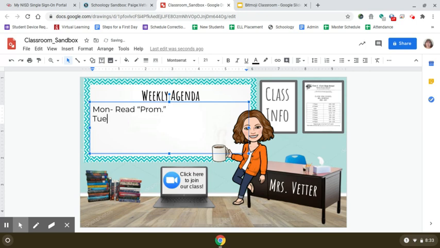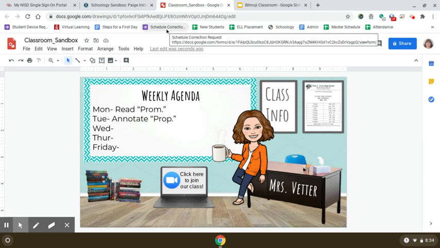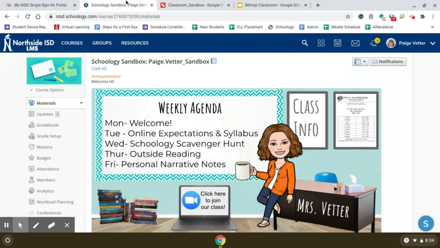And then maybe Tuesday, we're going to annotate prom. All right, and then Wednesday, whatever I want to do. Thursday, whatever I want to do. Friday. All right. Yes, that's a little ugly, but okay. So I put in my agenda for next week. So we're pretending like it's already next week. It's Sunday night, or early Monday morning, and I want to put in my new agenda. I just type it in right here.